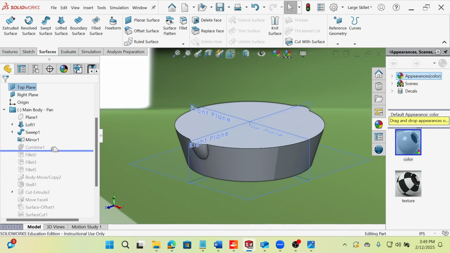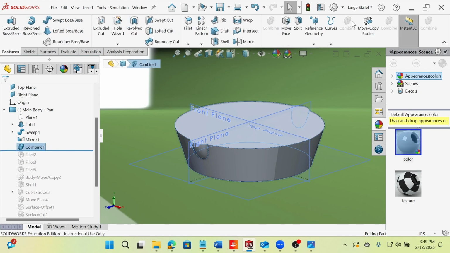Now I do want to combine them. So that combine tool, again, is up in the features. Actually, I don't think that it's always here, so you may have to search for it and then drag it down to your features toolbar, but I use it all the time.